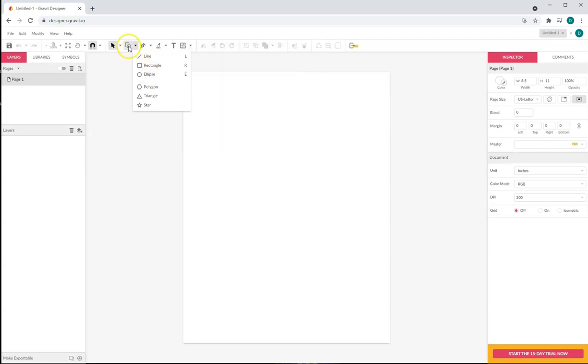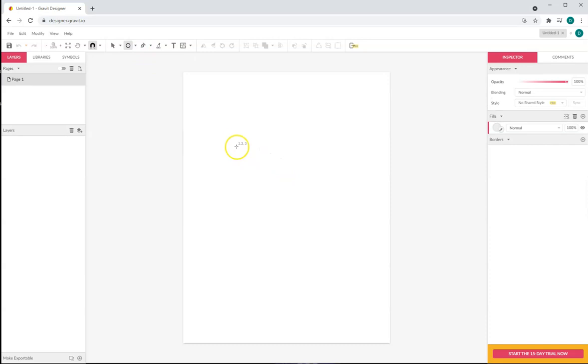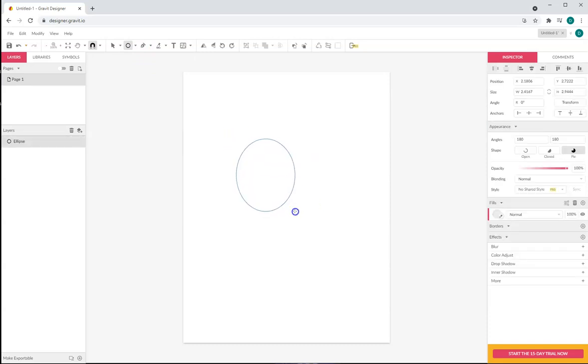So I'm going to start with an ellipse. I've gone up here to the Shape tool and pulled down in the menu to find an ellipse. And I'm going to drag it out, and you'll see that right now I can manipulate it all I want. I'm going to hold down the Shift key to make it a perfect circle. And you'll see it's already filled in.